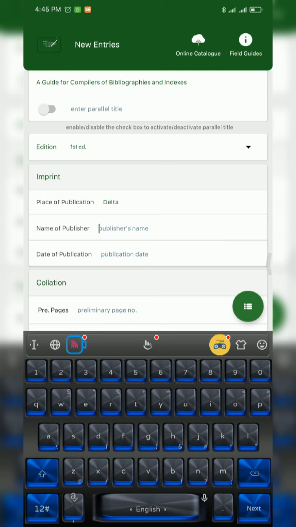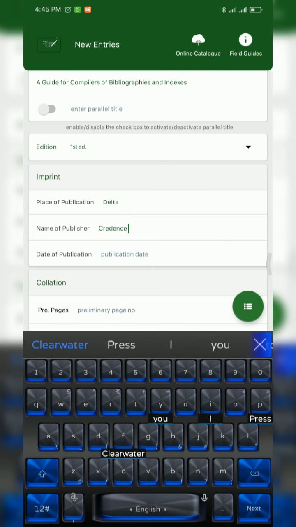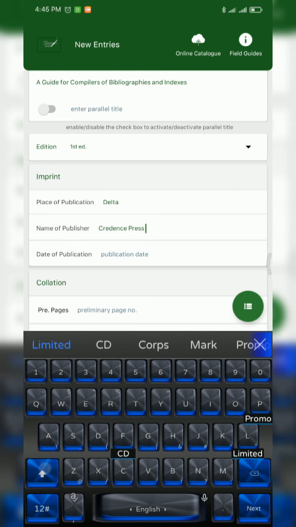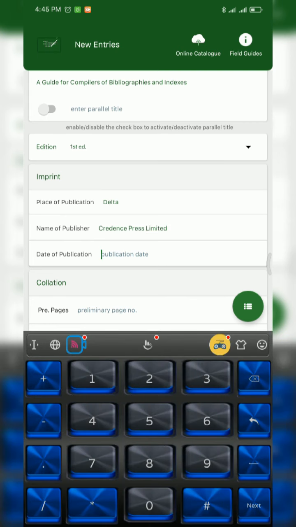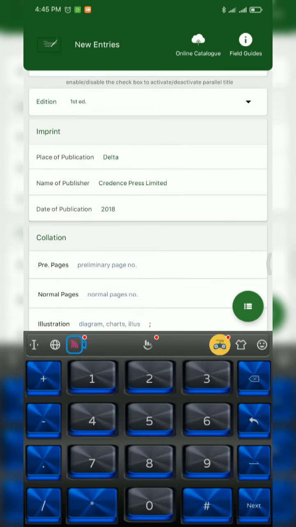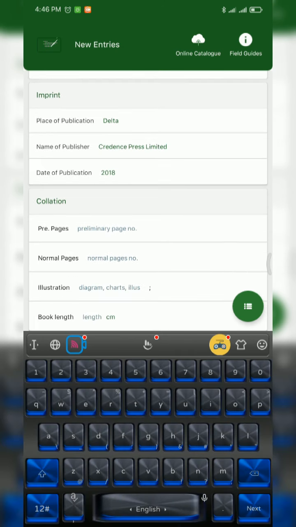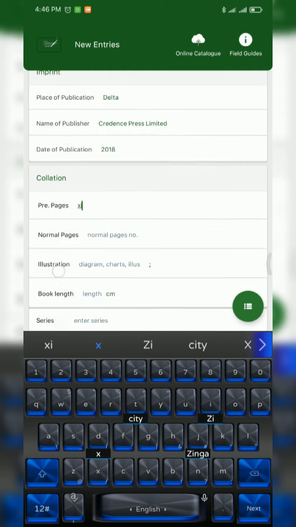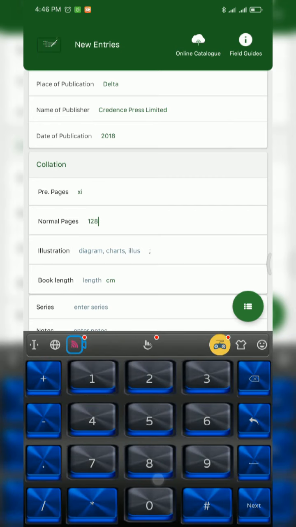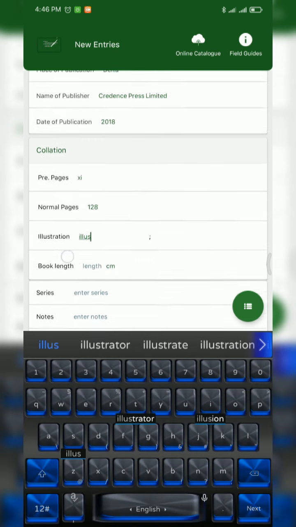Name of publisher, the name of publisher is Credence Press Limited. It's published in the year 2018. That's when it's been published. Moving on, the preliminary pages. I told you the preliminary pages is 11, written in this format, 11, and the normal pages consist of 128 pages. And illustration, I told you that's illus, so you indicate it like that, illus.